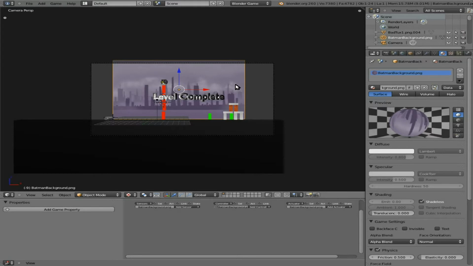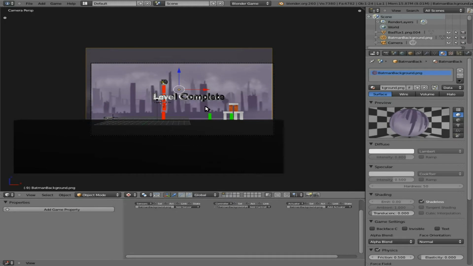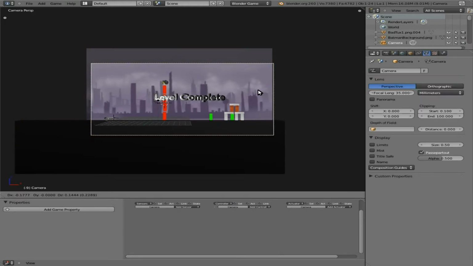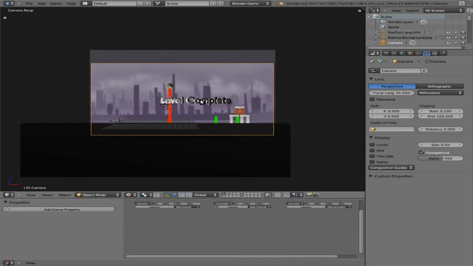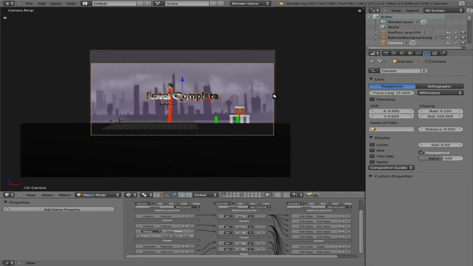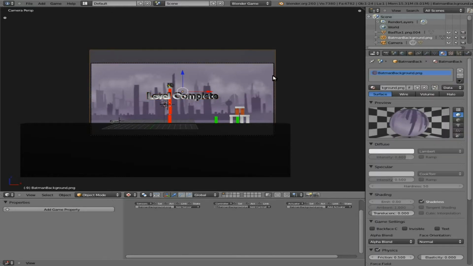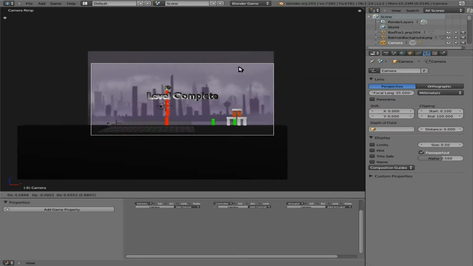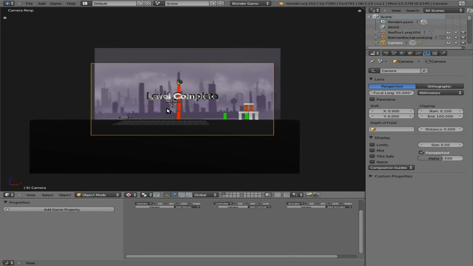I was avoiding doing that earlier just because the camera has depth, and this is a 2D game, but we're going to be adjusting things. Scale this up some. Grab this. Now if we're going to start using the camera, we can center this, shift select the camera, Control P, and parent that level complete text to the camera. So now no matter where we move the camera, that'll be lined up properly.